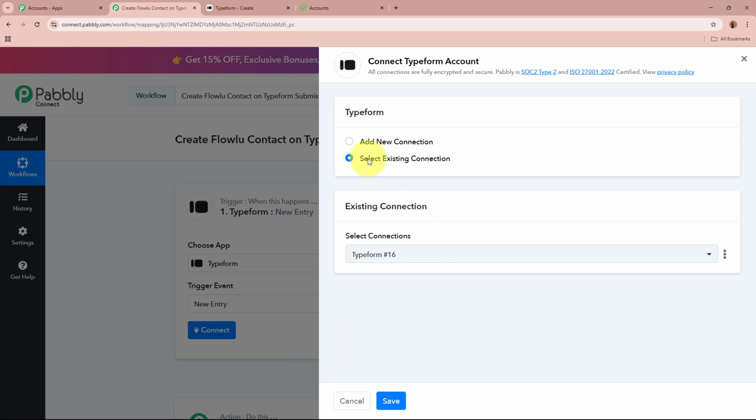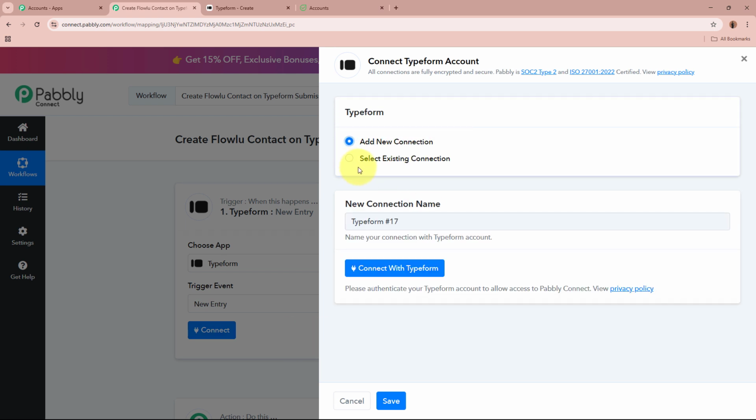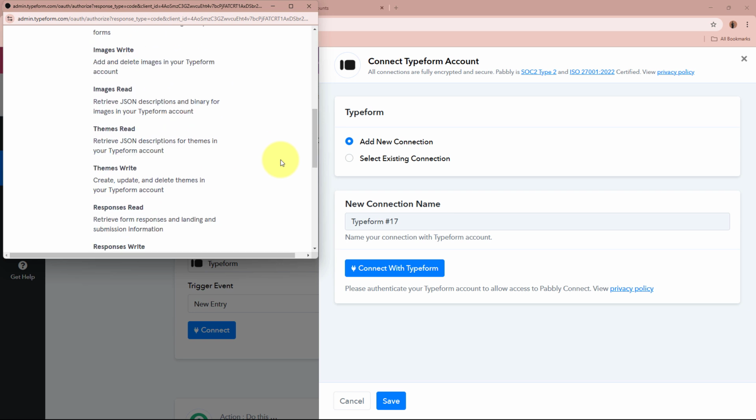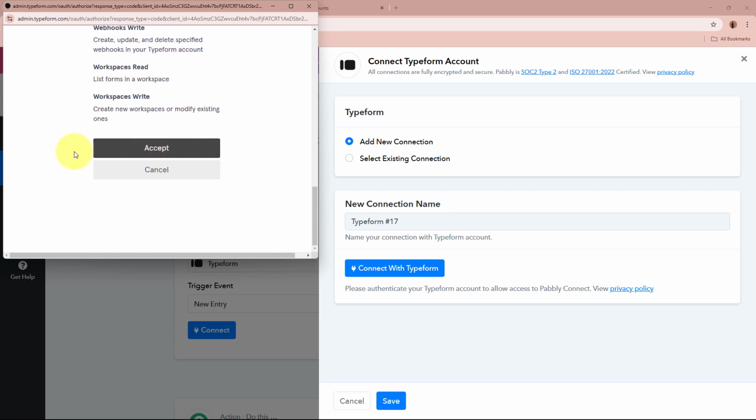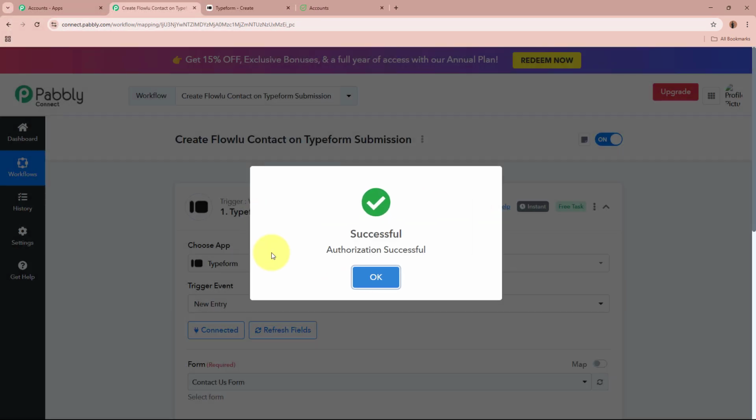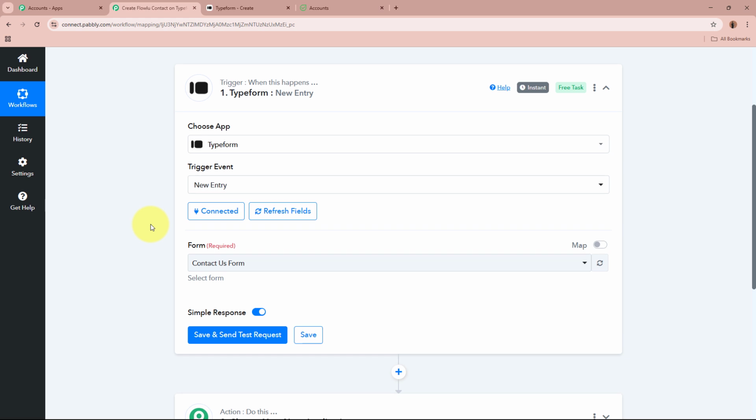A window is going to appear in front of you, on which click on Add New Connection, or else you can select the existing connection that you have. After that, click on Connect with Typeform. A window is then going to appear in front of you, asking for permission. So I'm going to click on this Accept button. As this is a secure process, my data is perfectly saved with Pabbly Connect. So I'm going to click on this Accept button right here. As I've done that, you can see I've successfully authorized Typeform to Pabbly Connect.